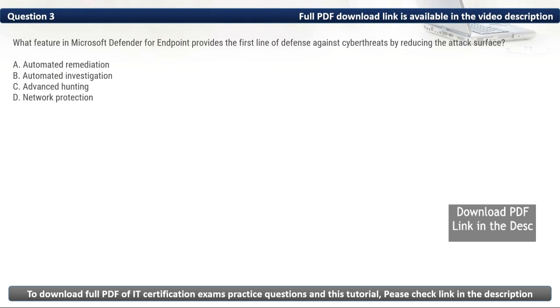Question 3. What feature in Microsoft Defender for Endpoint provides the first line of defense against cyber threats by reducing the attack surface? The network protection feature in Microsoft Defender for Endpoint provides the first line of defense against cyber threats by reducing the attack surface. Thus, the correct option is D.